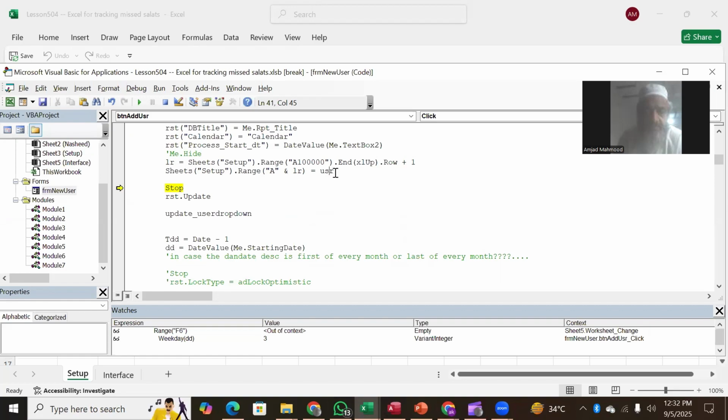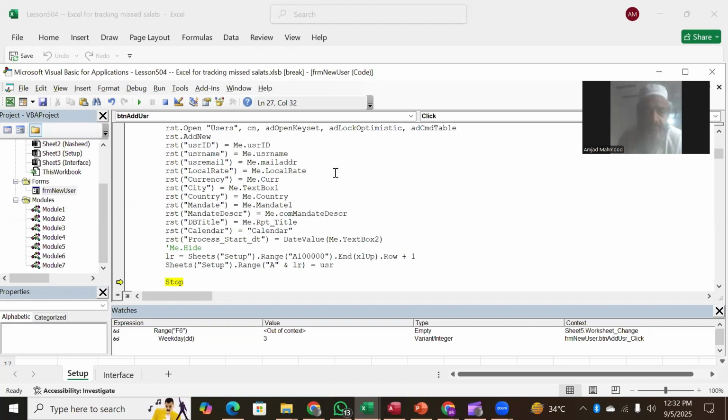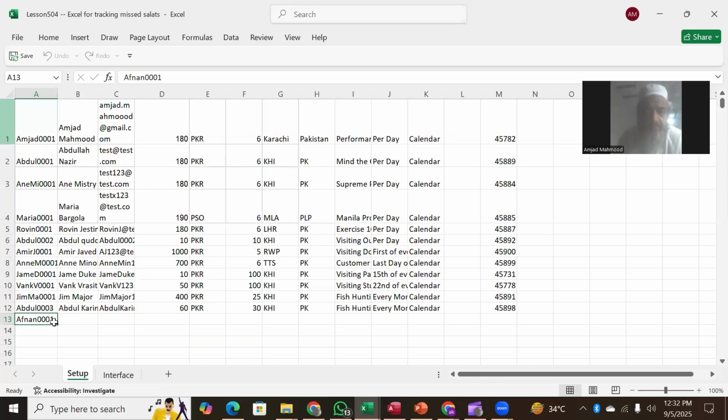User is empty, right? So the user is user ID. User is user ID. Control C. That's right. This is the reason why it was not appearing. So user ID, not user, it's user ID. So let's confirm that yes, it's doing as expected.